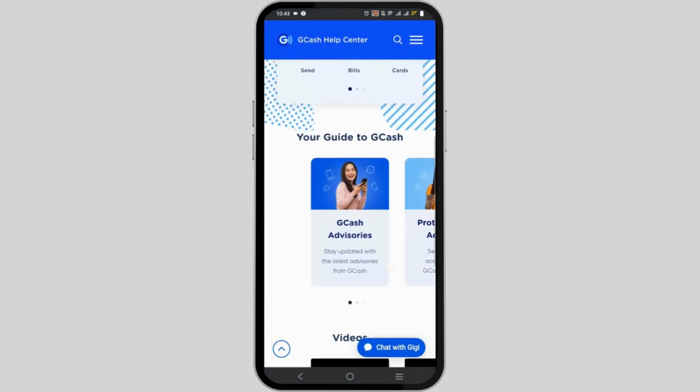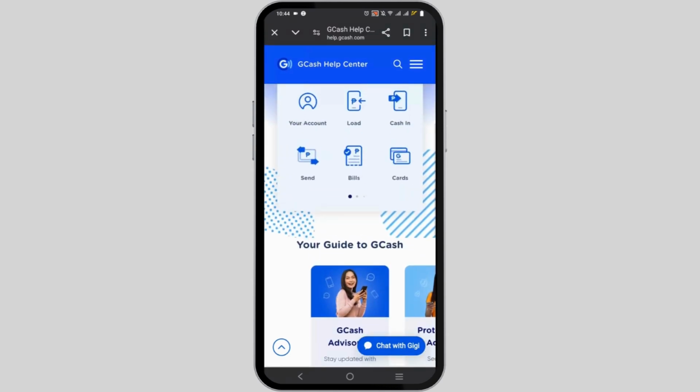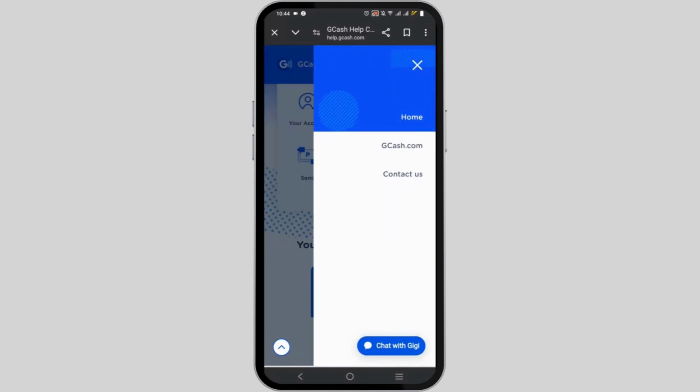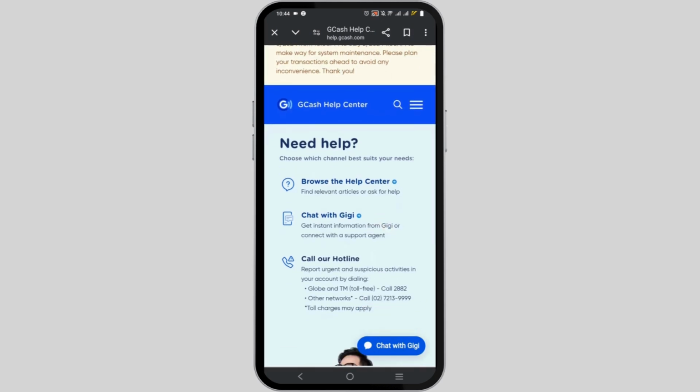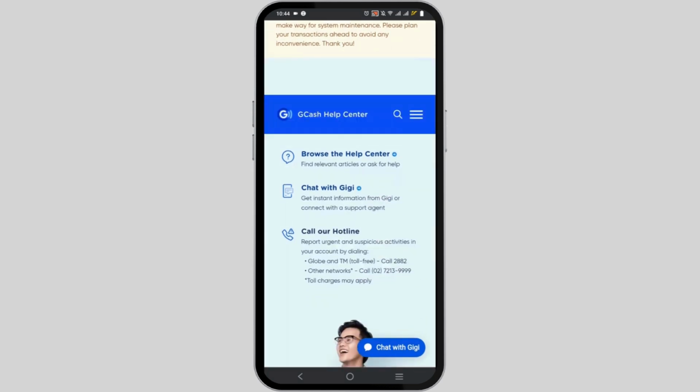Now, to submit a ticket, at the top you will see three horizontal lines. Click on it and head over to Contact Us. In here, you can browse the Help Center, chat with Gigi, or contact the hotline number. In order to submit a direct ticket, just tap on Chat with Gigi.